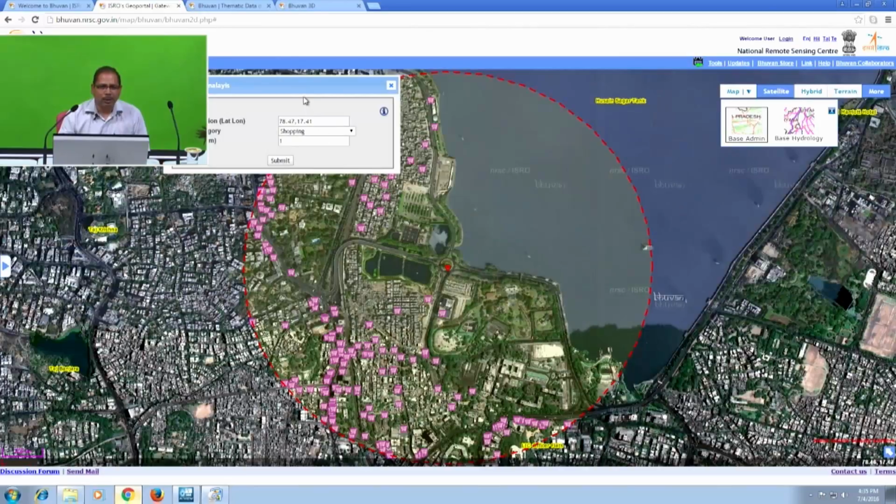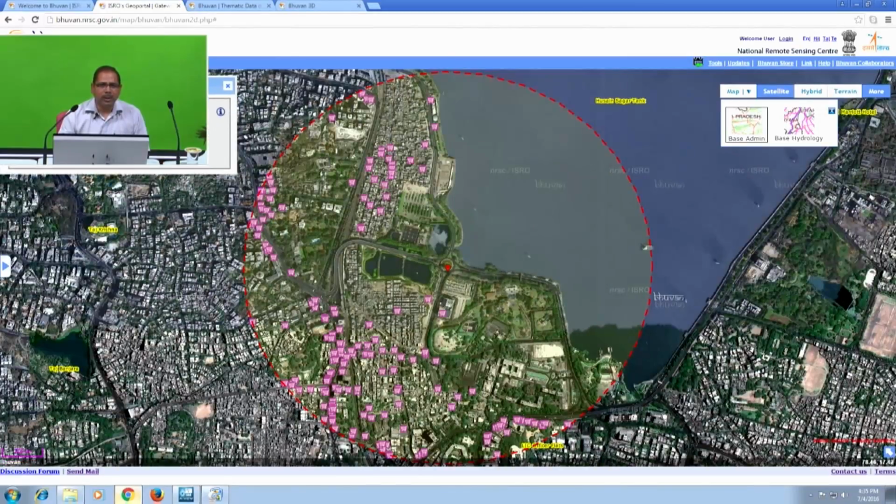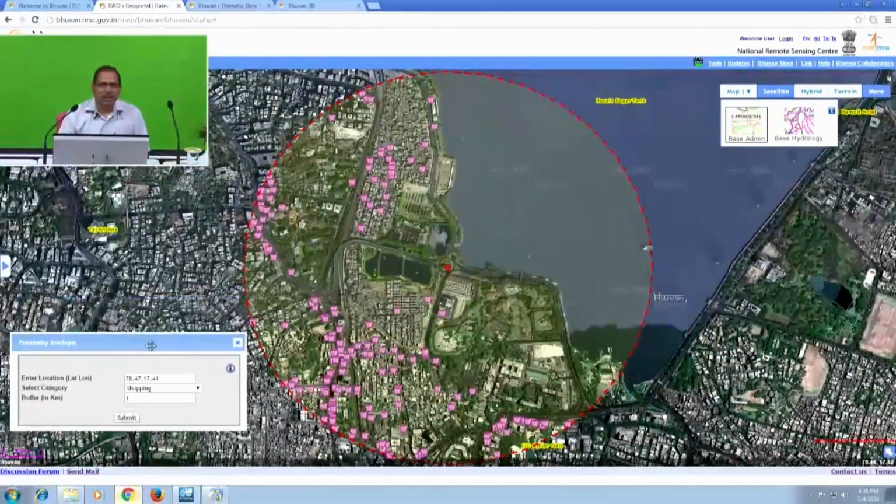I hope you are able to see, a very interesting application is displayed here. So I need all the shopping places within 1 kilometer range of my location. This beautiful buffer zone is created, and all the pink color points are shopping places where I can go for shopping. So I can choose my nearest place and I can click on that.